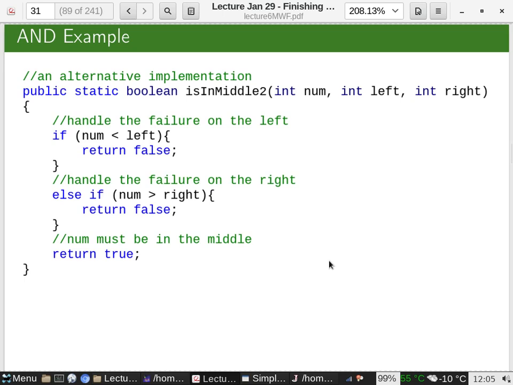I want to show you an alternative implementation of this method. It's to show you that most of the time you don't need to have ands. You can get away without them. For instance, you could write your code like this, and to say that if your number is less than the left, you return false. If your number is greater than the right, you return false. And then otherwise, you return true. So it's another way of expressing it. It's the same. It will give you the same results.